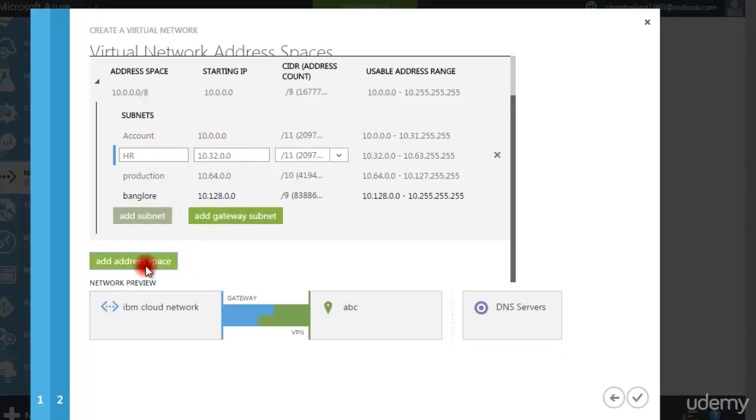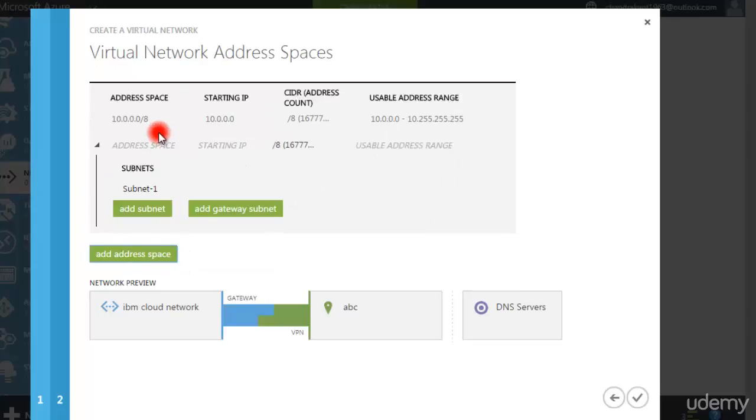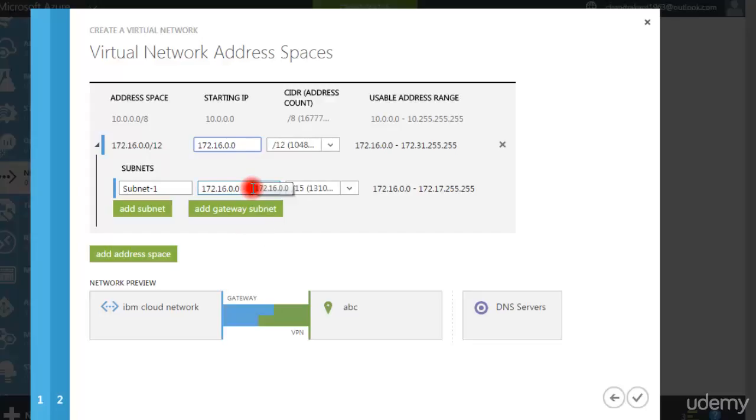You can add another address space, and then you can select the starting IP address here. Here you can have 172.16.0.0, right? You can have it. You can select here. This is having a slightly more range. You can create. This is the thing actually.